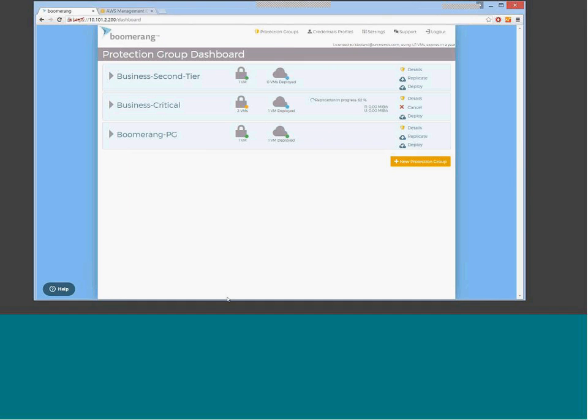Okay, thanks, Troy. So welcome, everyone. I've shared my browser here. This is the dashboard of our tool called Boomerang. Boomerang is a product that will monitor VMware virtual machines and replicate them to Amazon Web Services, for two primary use cases. One is for a disaster recovery use case, and the other is for a migration use case.